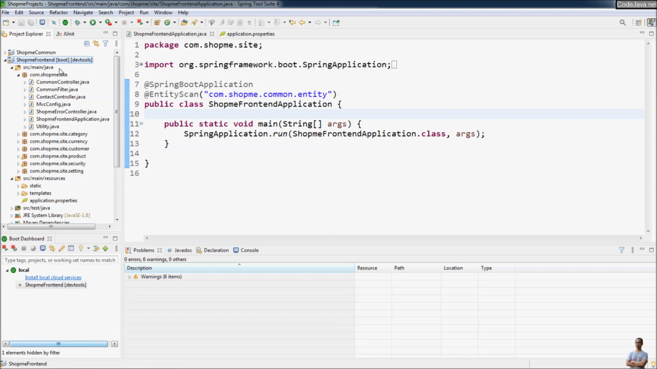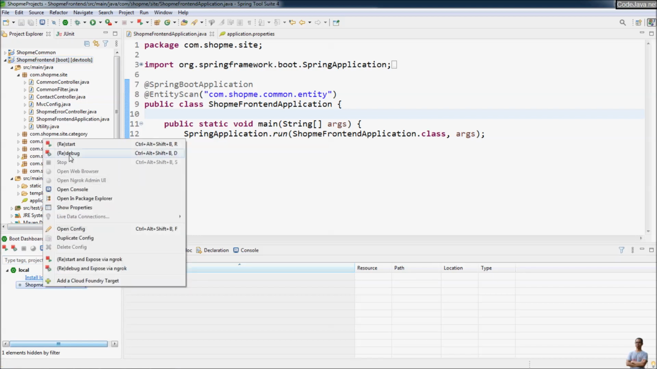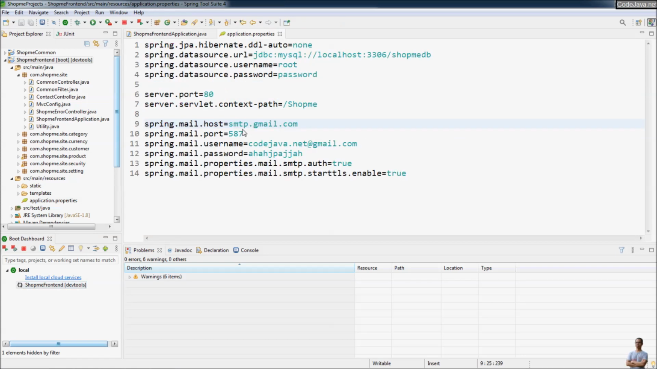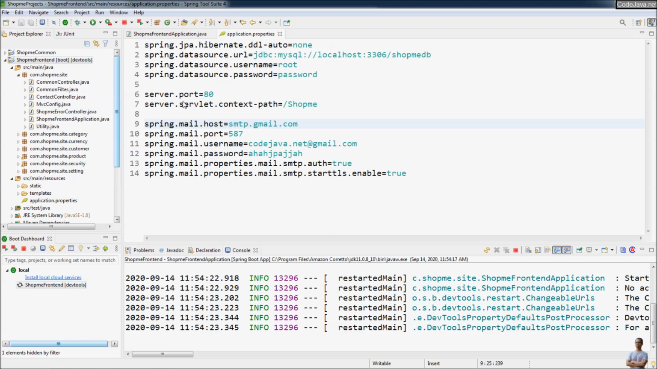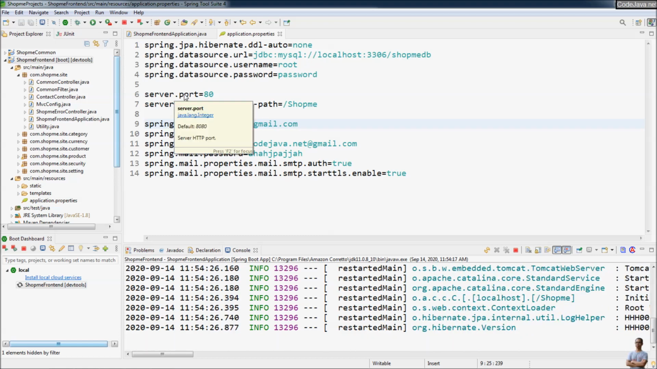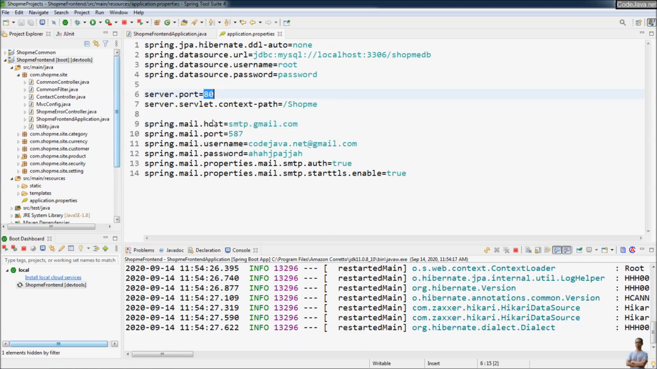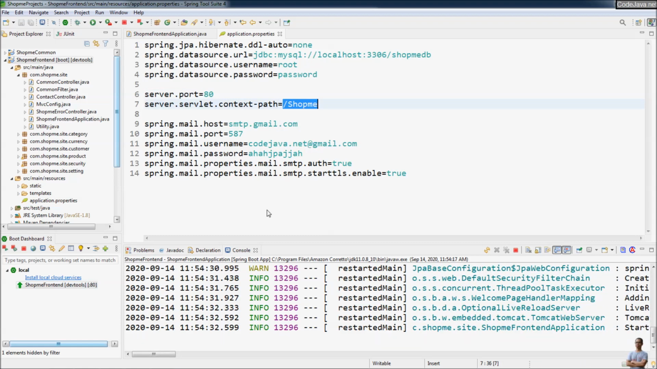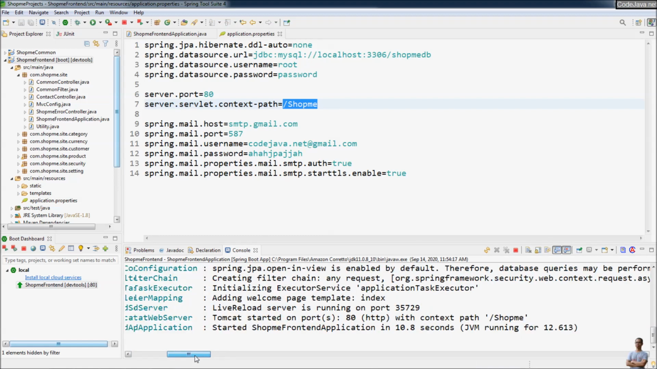Suppose that we have an existing Spring Boot project. Here I have the project Submit frontend in Spring Tools IDE. Let me start this Spring Boot application and show you the customer login form. And as you can see in the application properties file, this application is configured to be running with embedded Tomcat server listening on port 80, and the context path is /submit. Okay, the application is up and running.